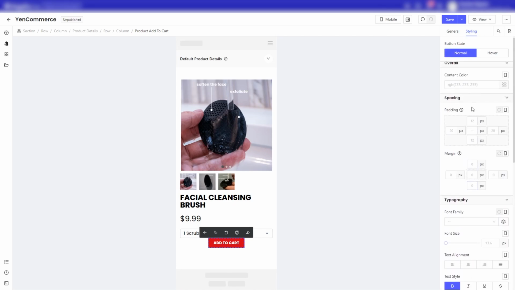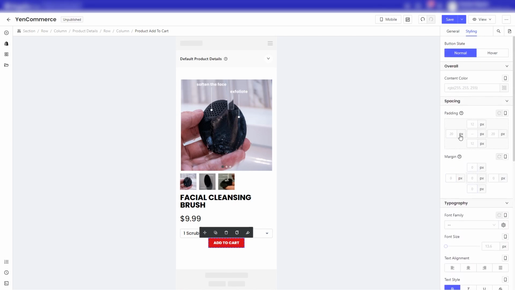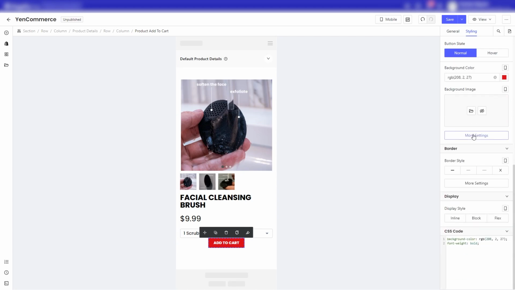Now we just need to adjust the size. So I just really hate that it doesn't stretch. So if you want this to stretch, so let's stretch this add to cart. All you guys have to do is go to width, click on the add to cart, go to styling, scroll down all the way to CSS code. We're gonna type this in. Width 100%, just like that.